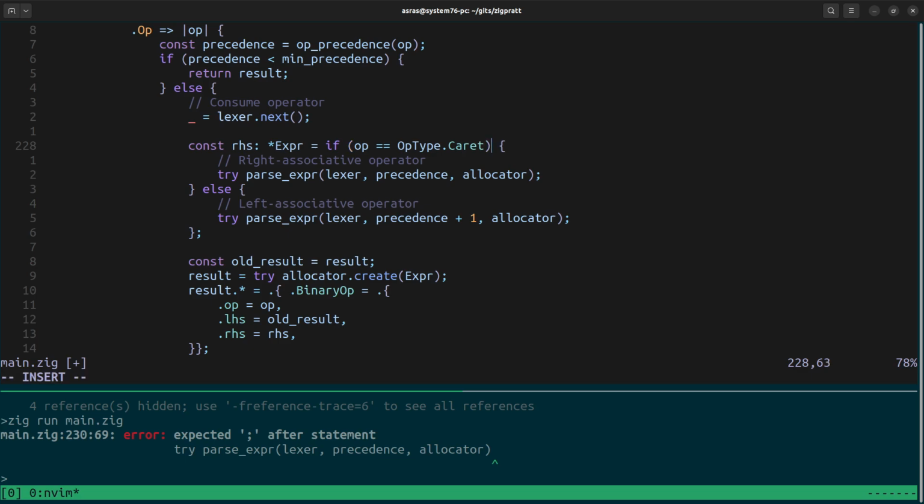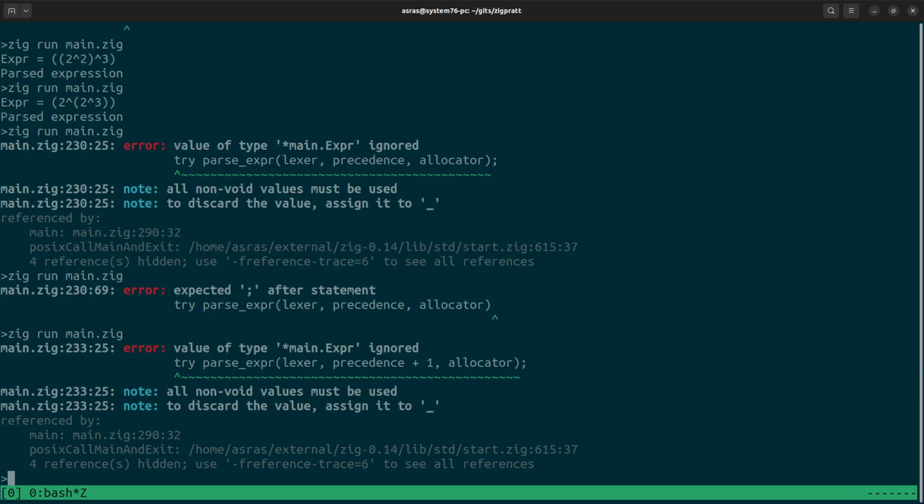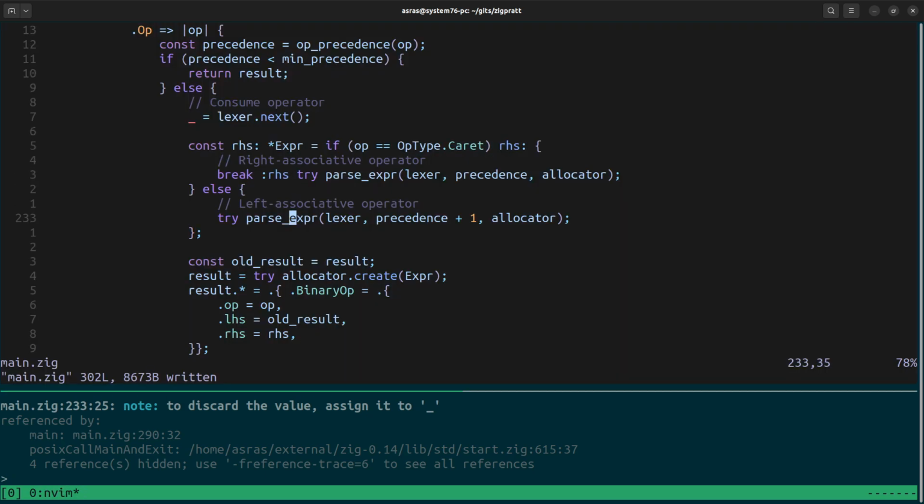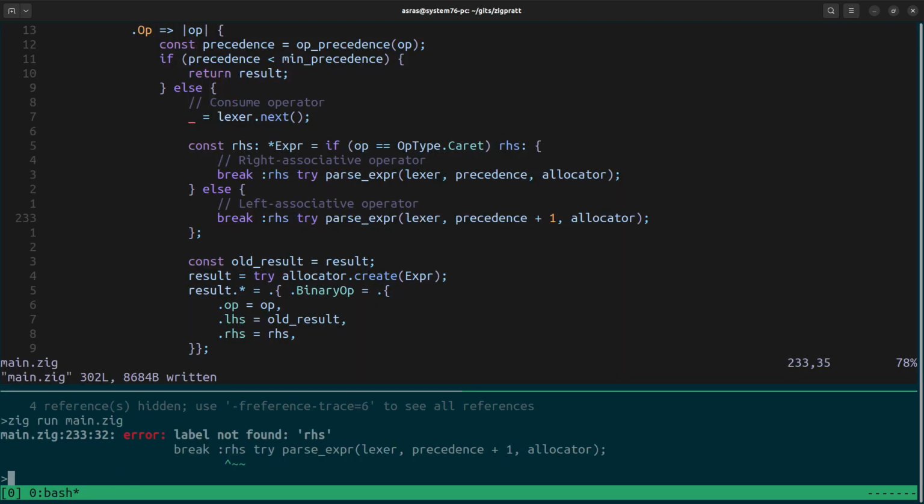And then do I need like this? And then we can say break right hand side. Is that allowed? It does seem to be allowed. Apparently it's not. Okay, so you cannot have a label here.